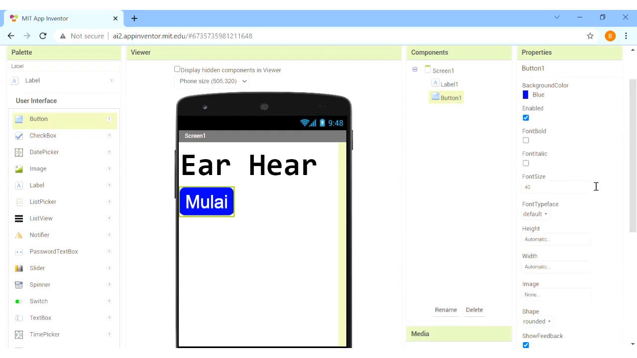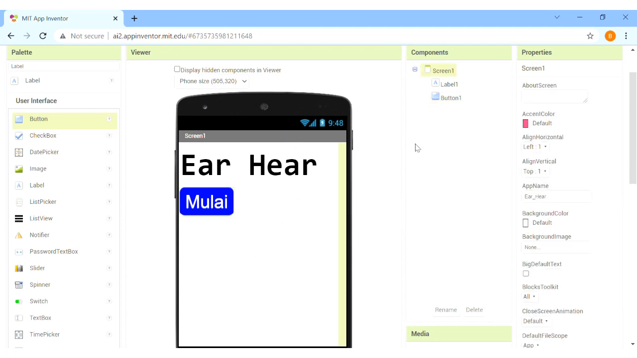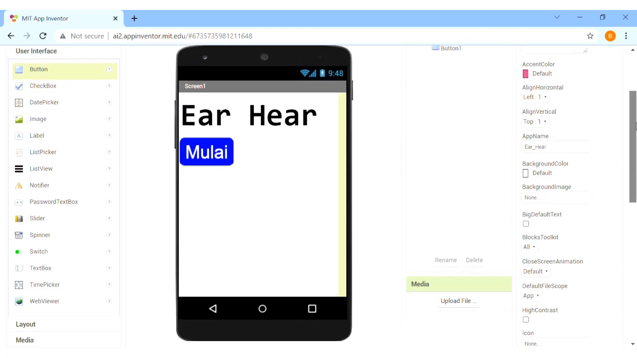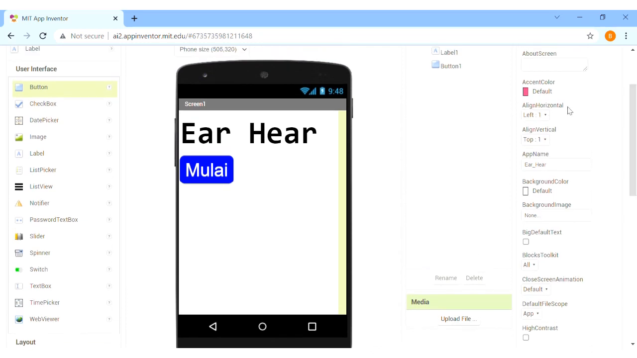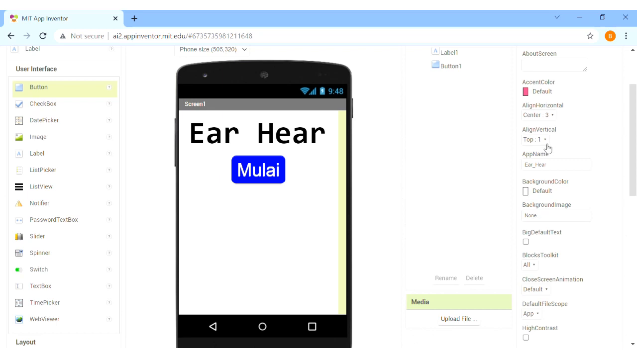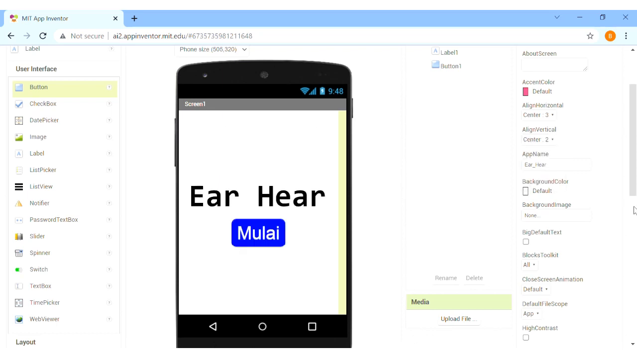Next, I want all of these to go to the center of the screen. So to do that, you have to go to the screen component right here, and then align horizontal, you change it to center. And then the align vertical, you change it to center. There.